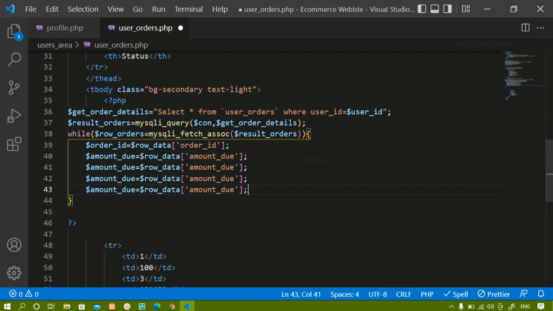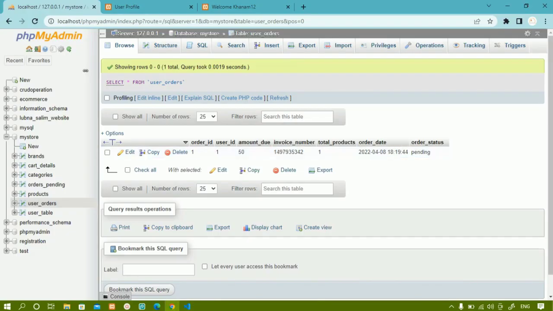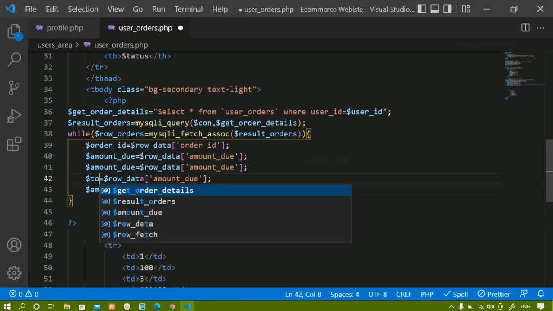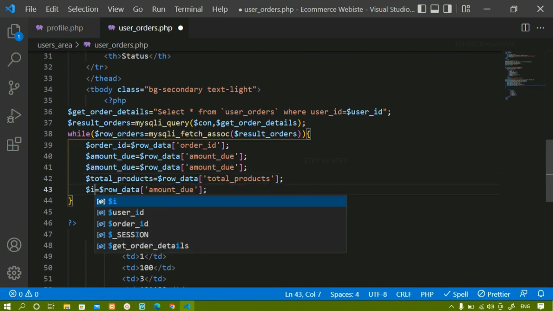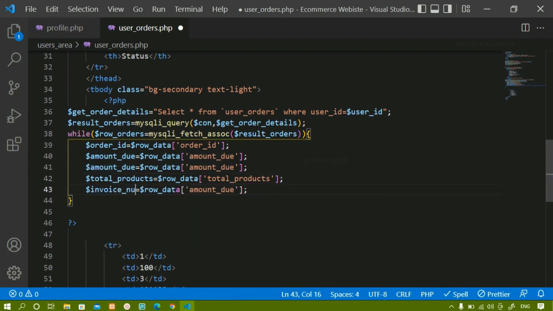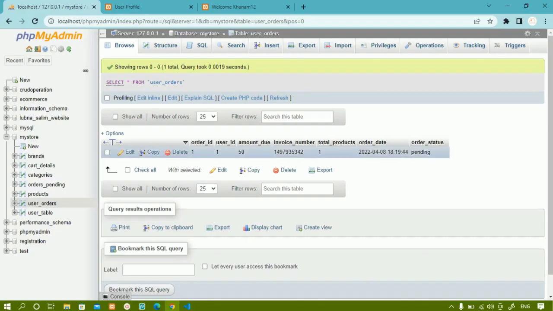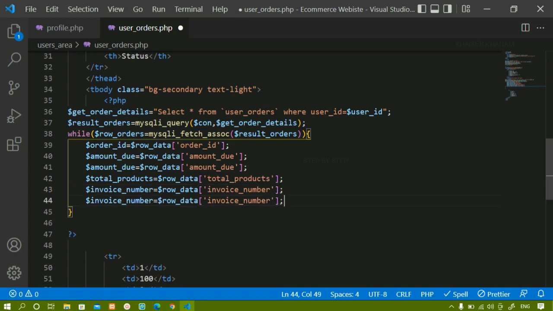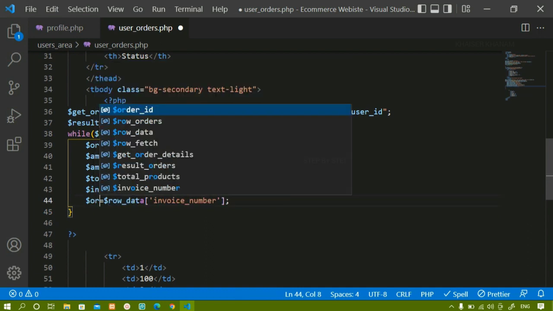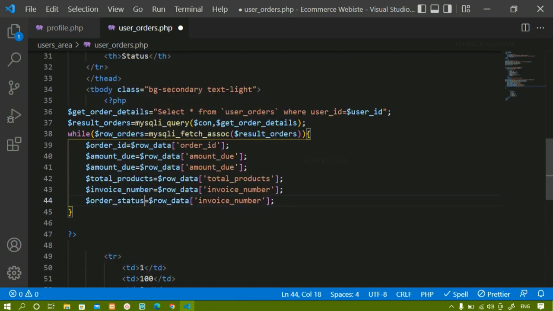Then after that I just have to access this total products. I'll just write here total products. I'll copy this one. Here I am going to paste. Then we are having invoice number. I'll copy this and here I am going to paste. Then finally we are having order status. I'll just copy the same thing and here I'll be writing order status. I'll just copy this one and here I'm just going to paste.